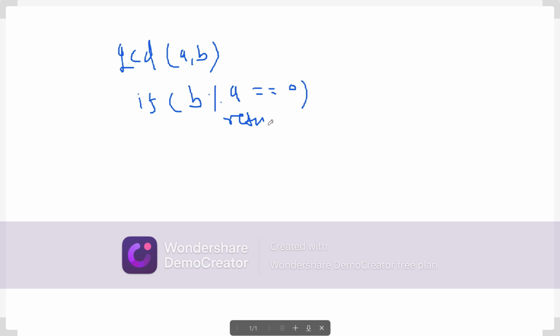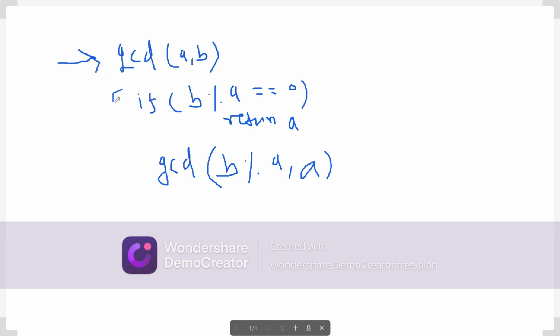Otherwise, if this is not the case, then what will we do? We will return the GCD function called with B % A and A. We will call this function like this. So this would be a recursive approach. So this is our closing condition. If this case is not met, then we will call it again, GCD with B % A and A.